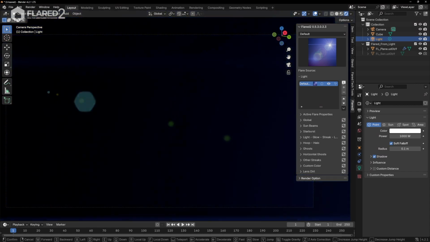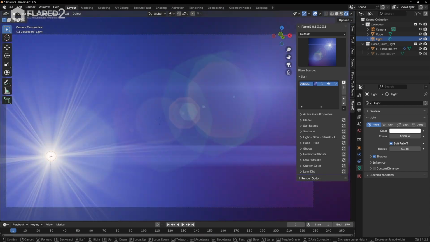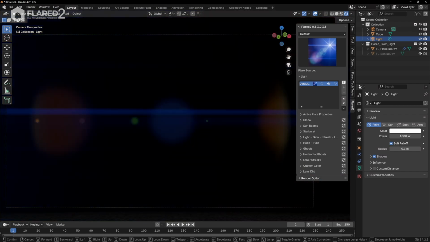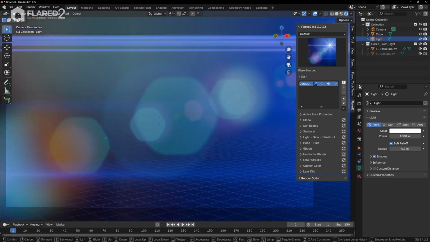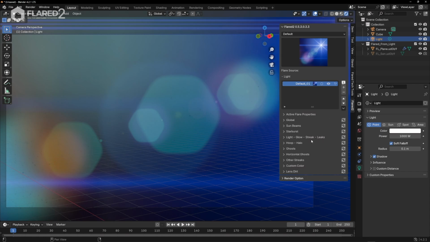I am now loading some presets to show you the quality and power of Flared2. Everything is based on geometry nodes, which makes it very smooth and easy to update or fix bugs. Each flare consists of several parameters and elements such as sun rays, starbursts, light, glow, streaks, halo, and other customizable effects like lens dirt.